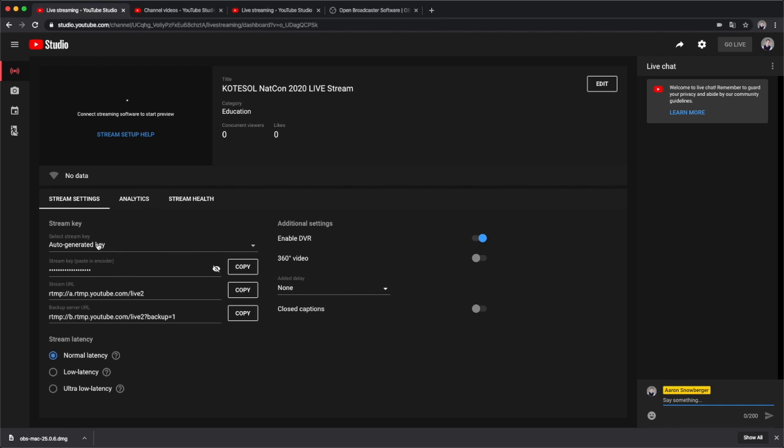So stream settings, we have an auto-generated key, and this secret key is what we need to copy into OBS Studio. This is our stream URL. We might need to enter that into OBS Studio as well, and this is a backup URL just in case.